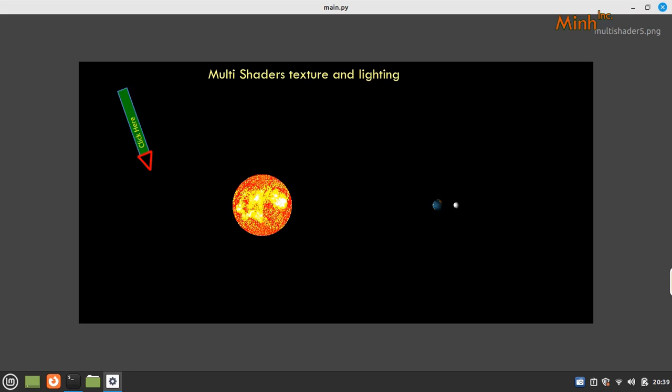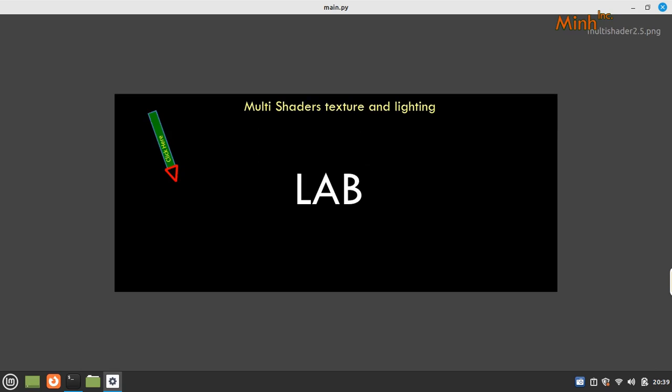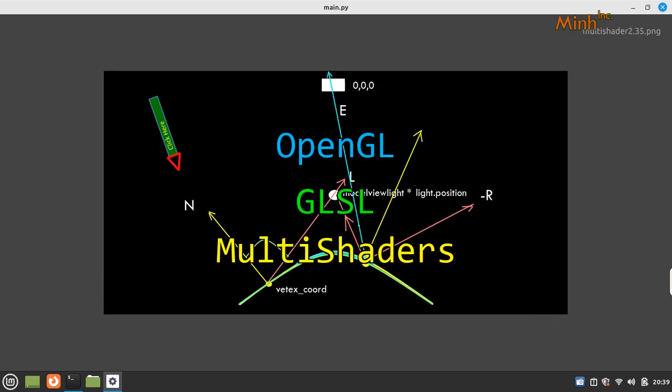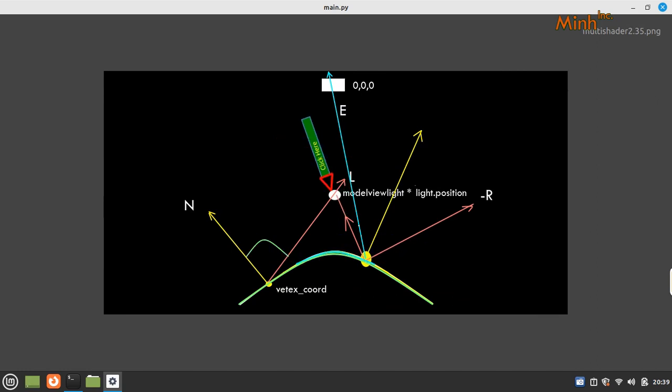Okay, so we'll proceed on multi-lighting setting. What we showed so far is only one light source. Now the light sources will be many. It will be like this.